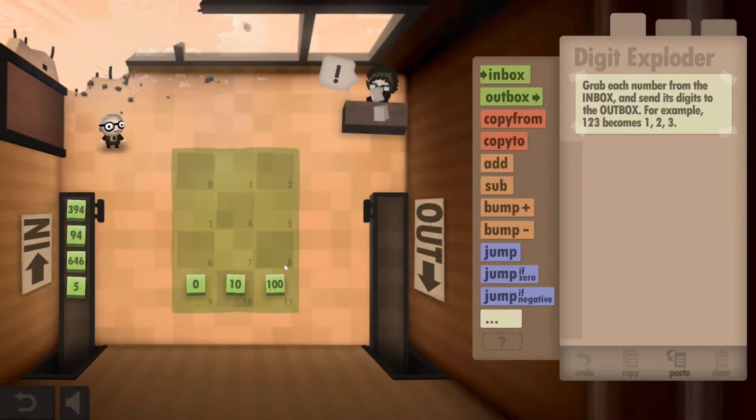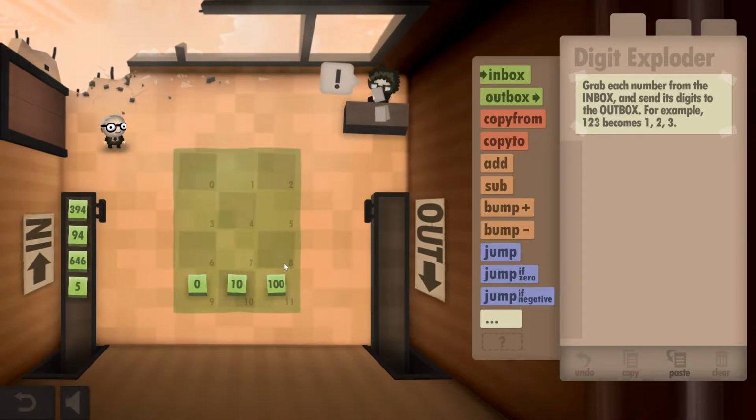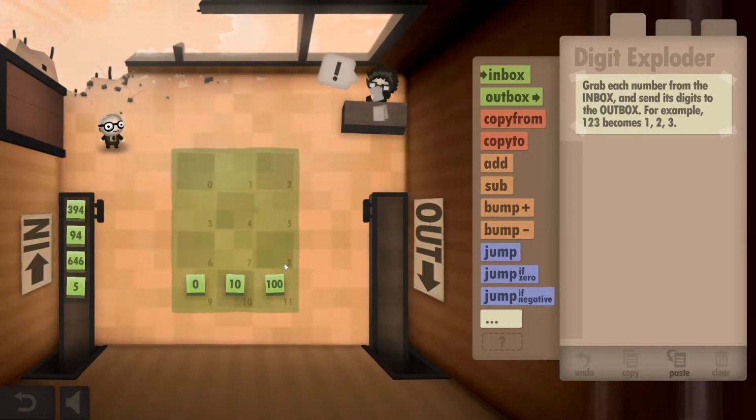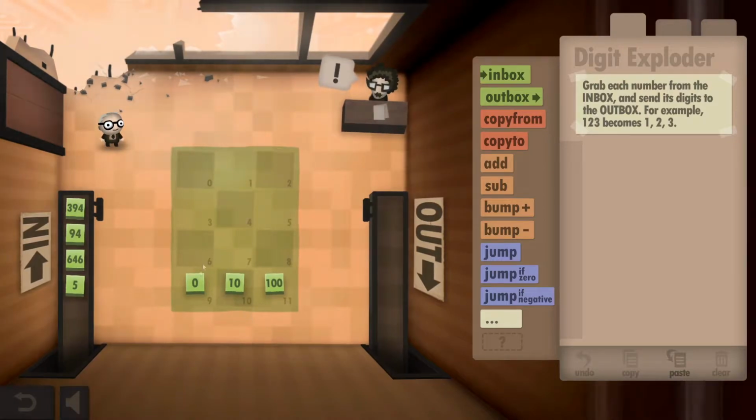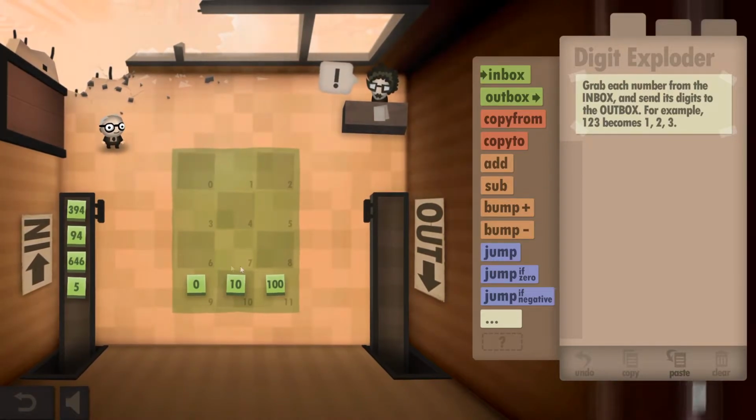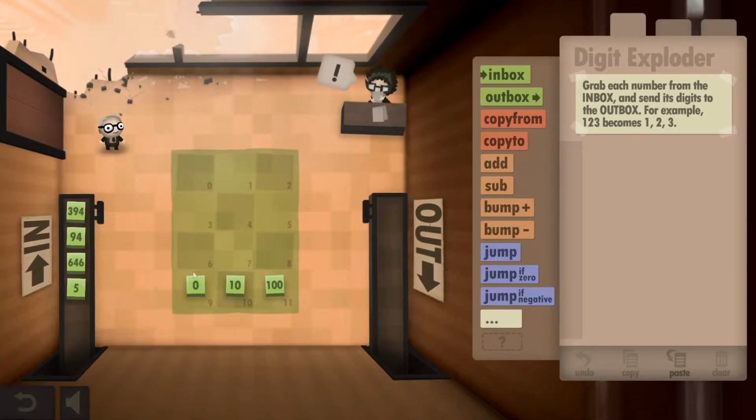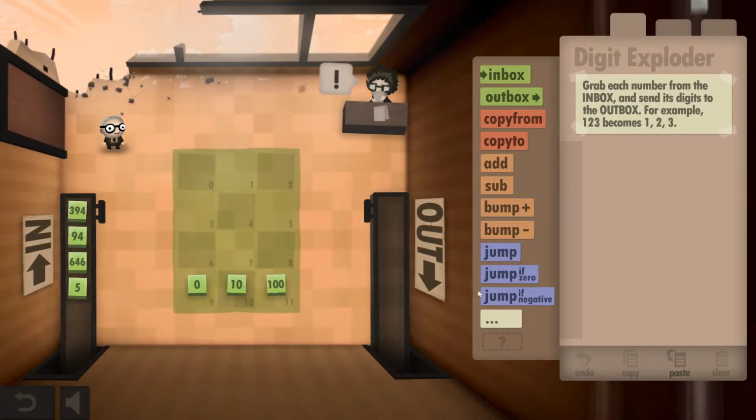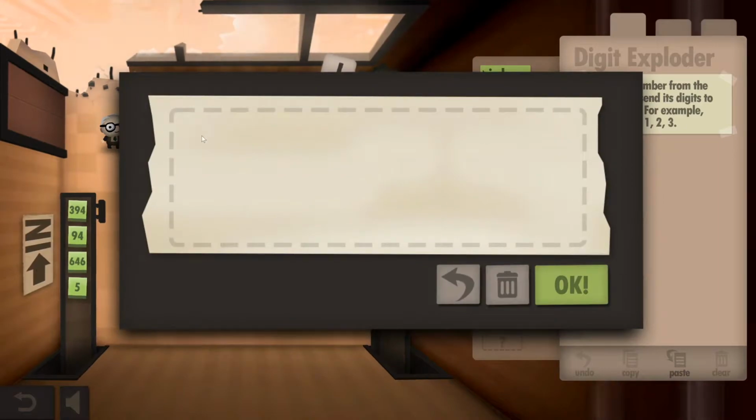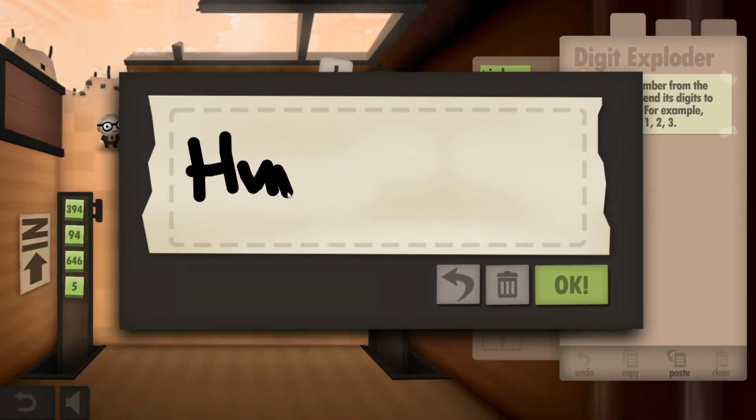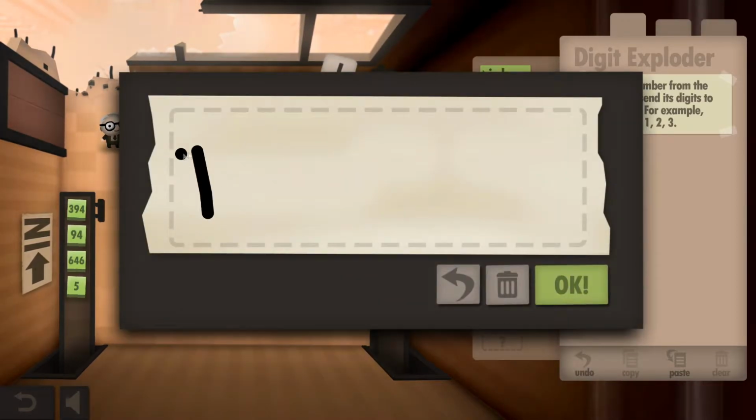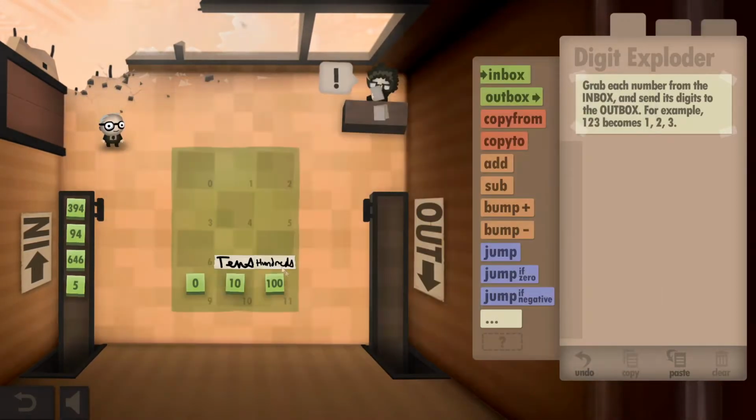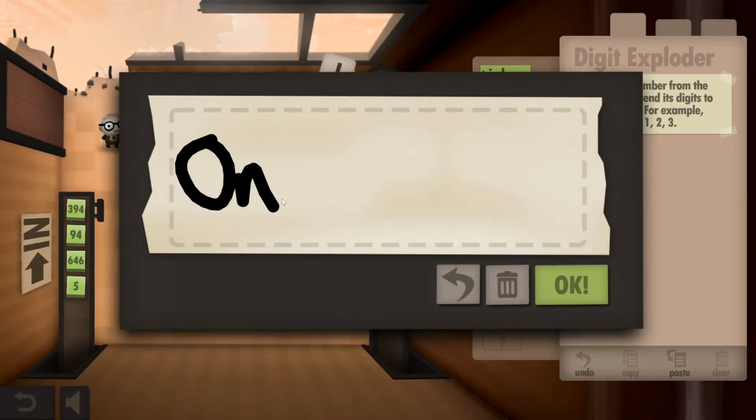So obviously, I think what we're going to have to do here is subtract 100s until we get a negative number, and then subtract 10s until we get a negative number, and then subtract 1s until we get a negative number. So we'll call this hundreds. This one tens. This one ones.